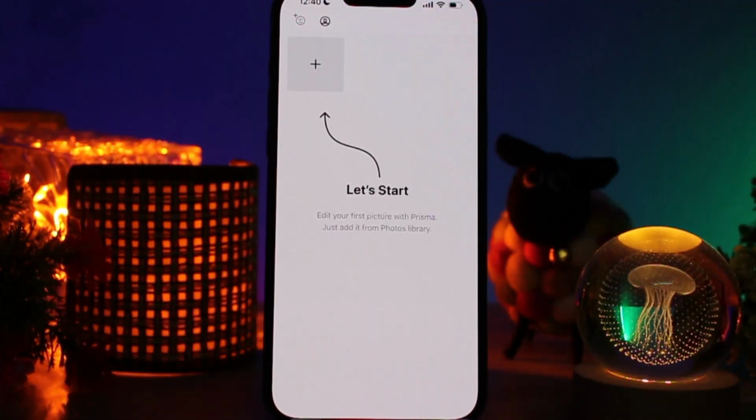If this is your first time opening the app, you will see a welcome screen. Now tap on continue or get started. Prisma will ask you to sign in or create an account. You will see a few login options like continue with iPhone, continue with Google or email.